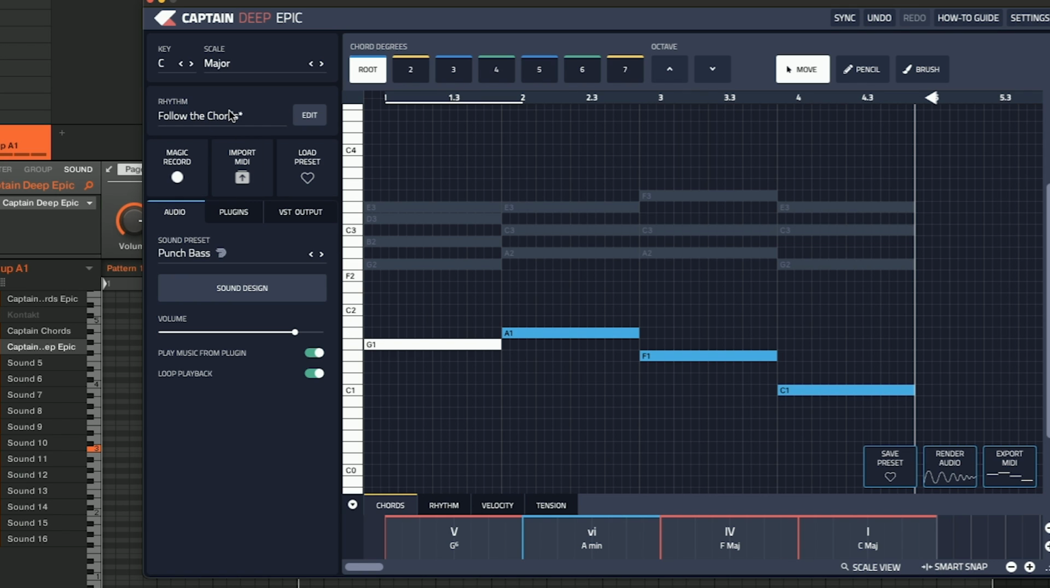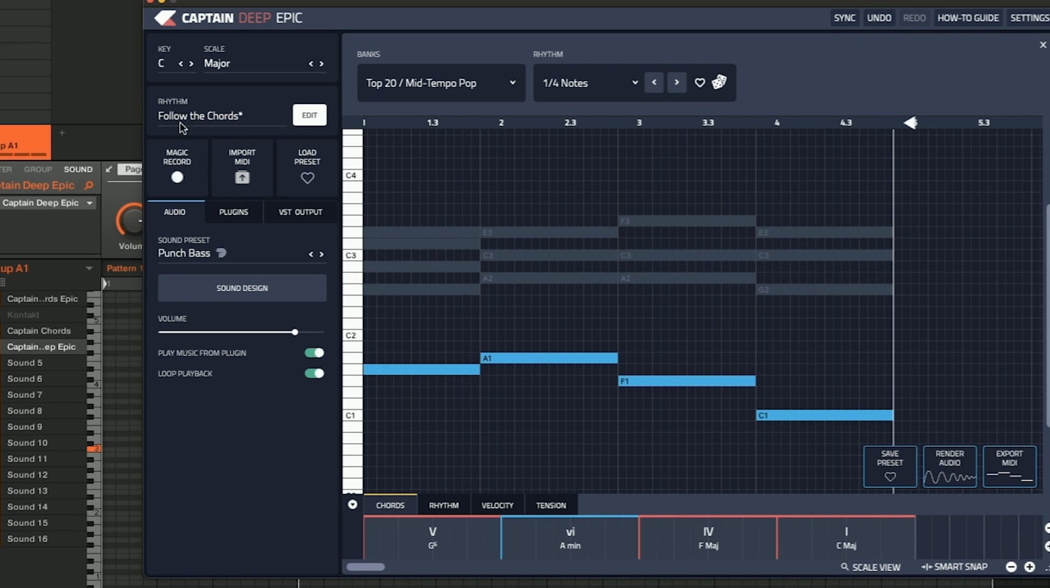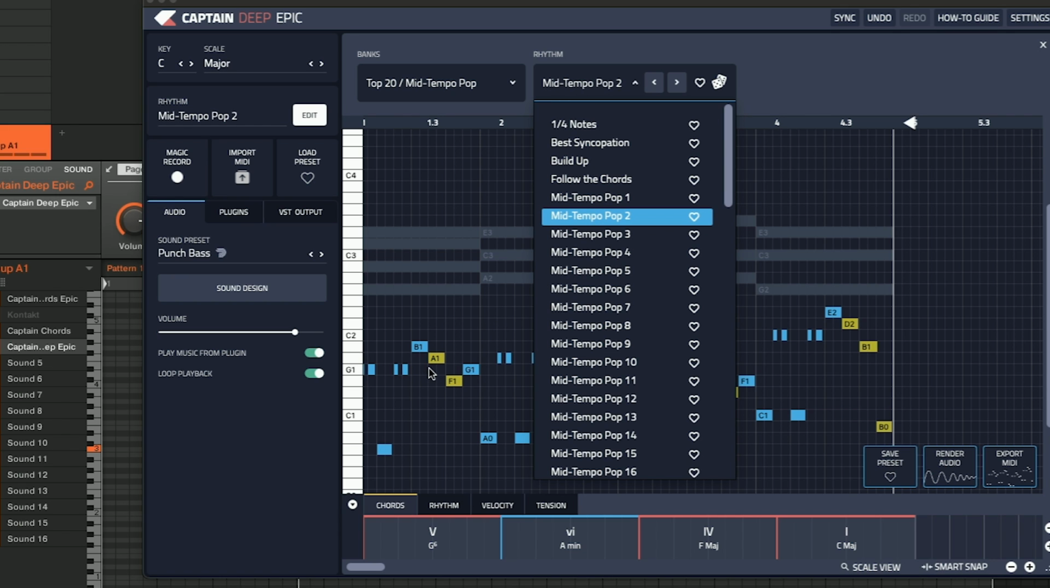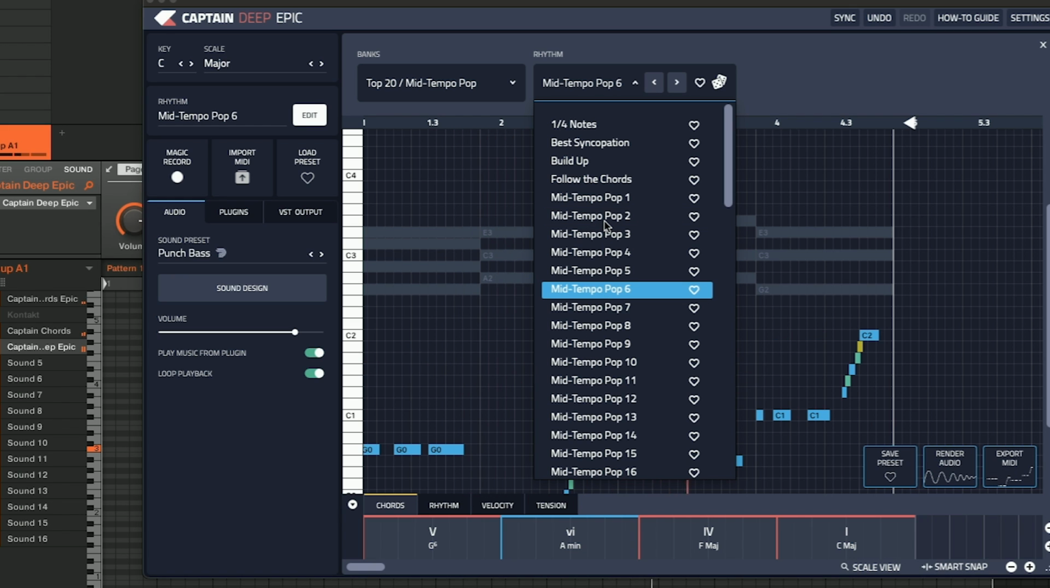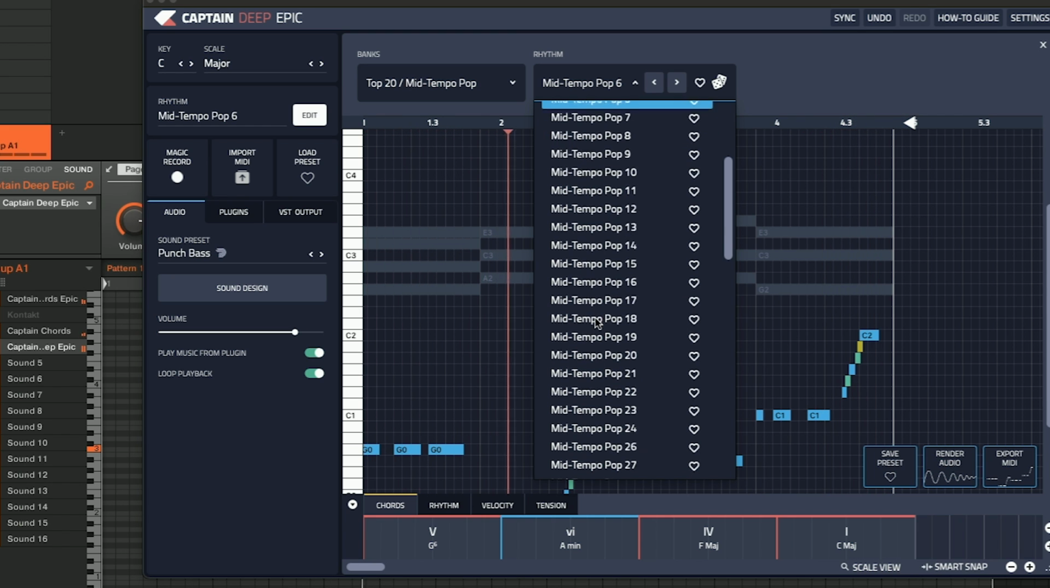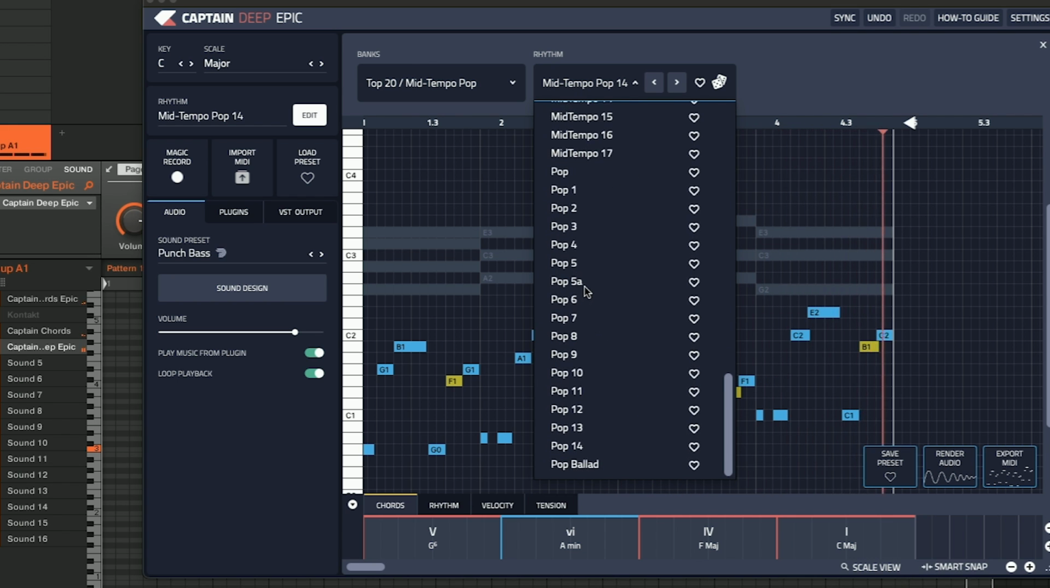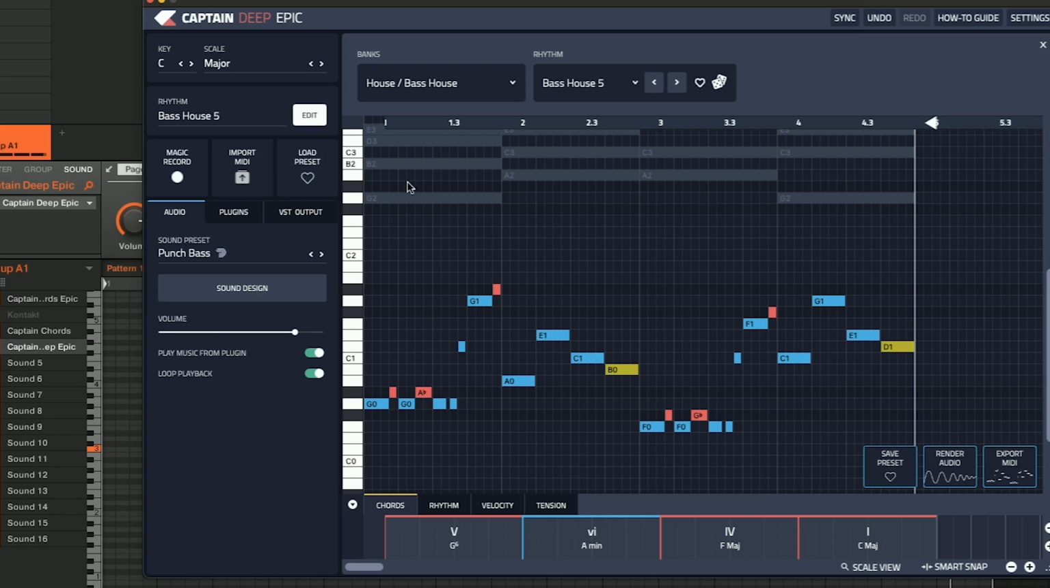You can also add rhythm by doing this, click the rhythm drop-down menu. Again, it gives you banks here, what types of rhythms you want to change, mid-tempo pop, and get a little crazy. Lots of different variations that you can do with the bass notes. Same functions as Captain Chords, lots of variation, lots of choices.